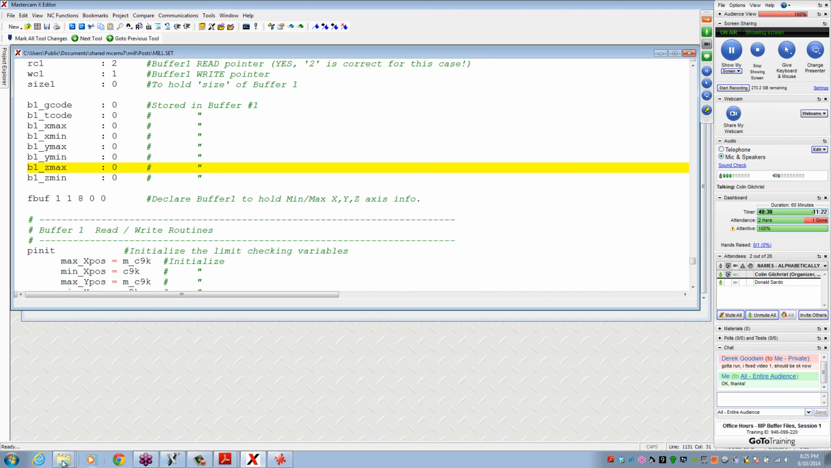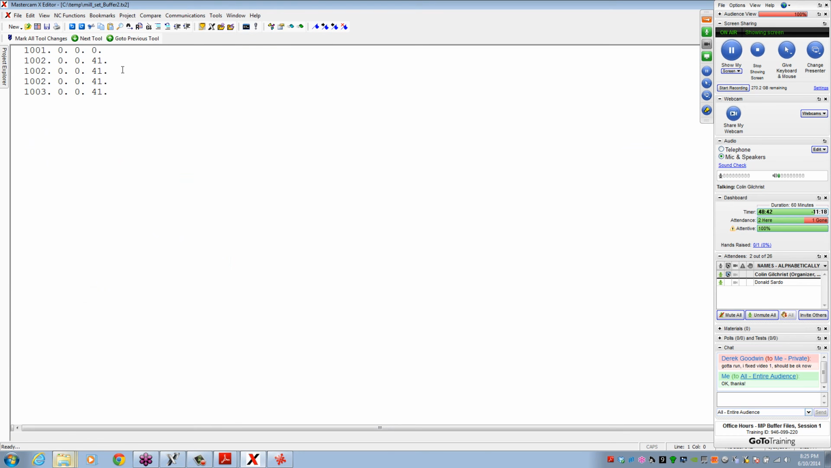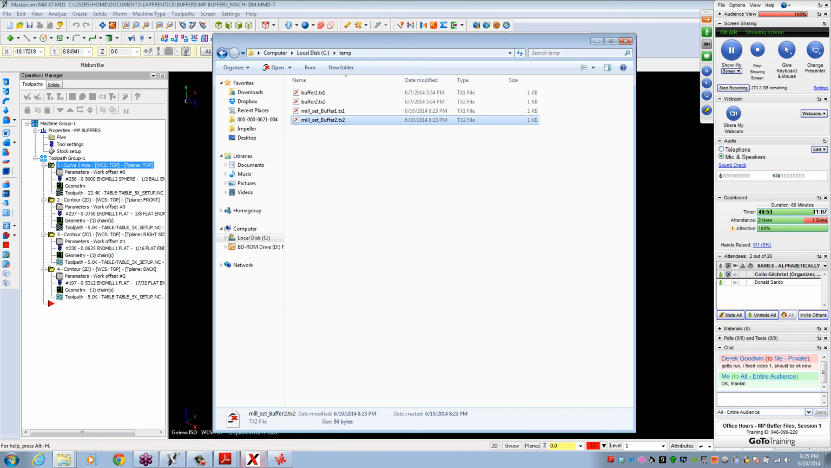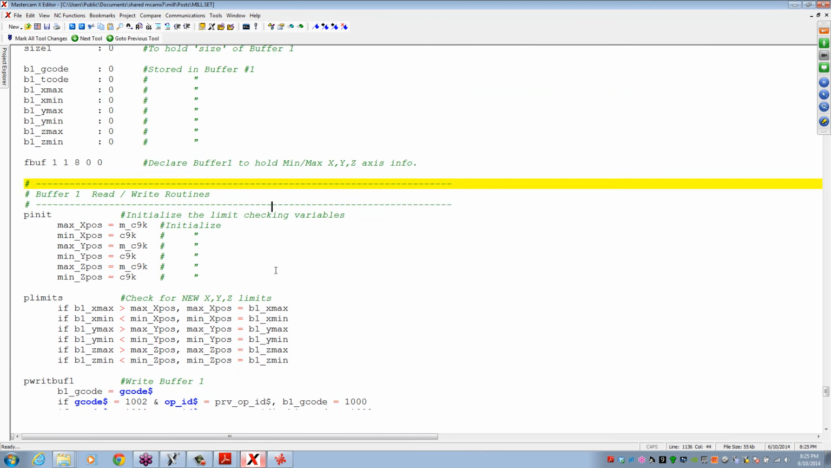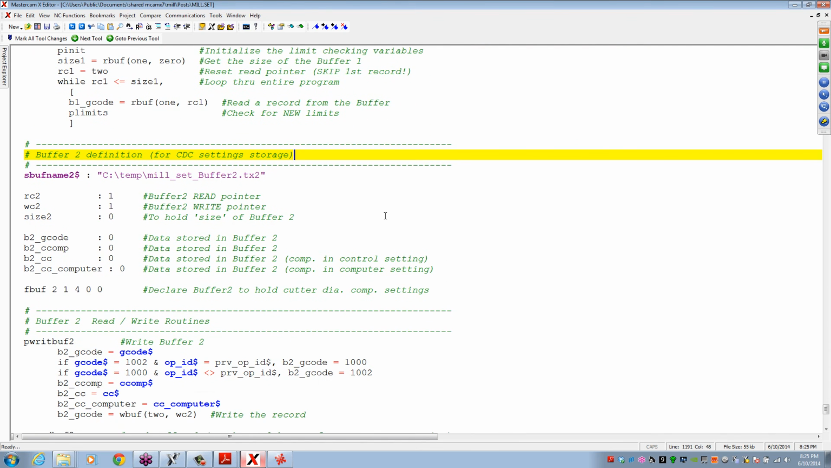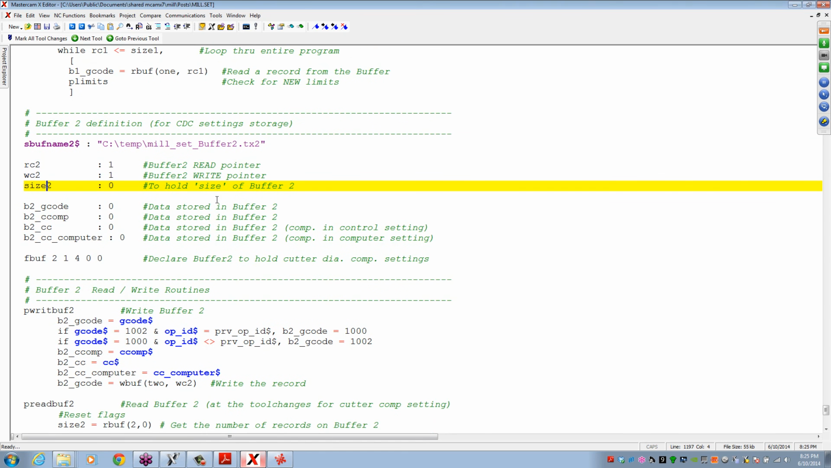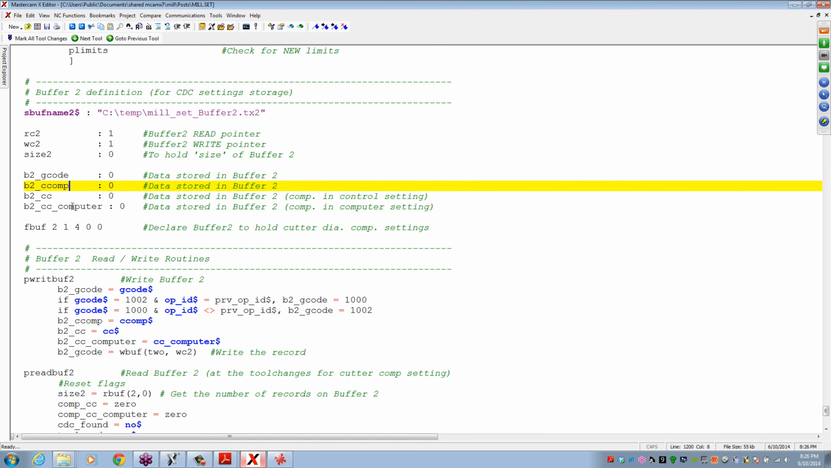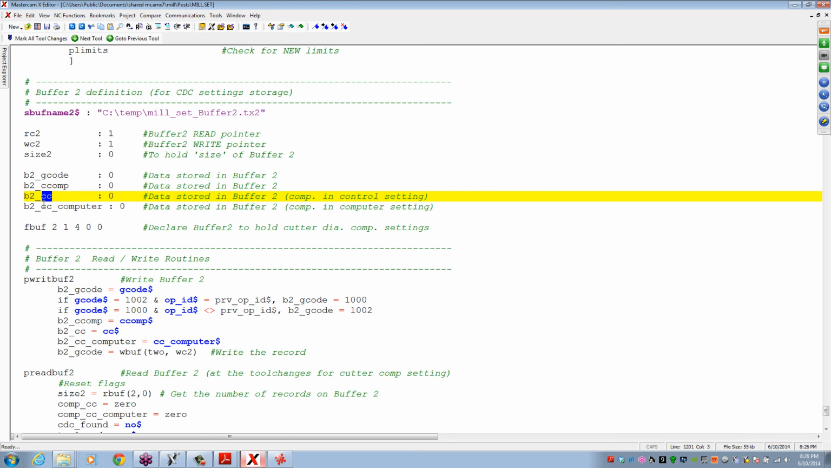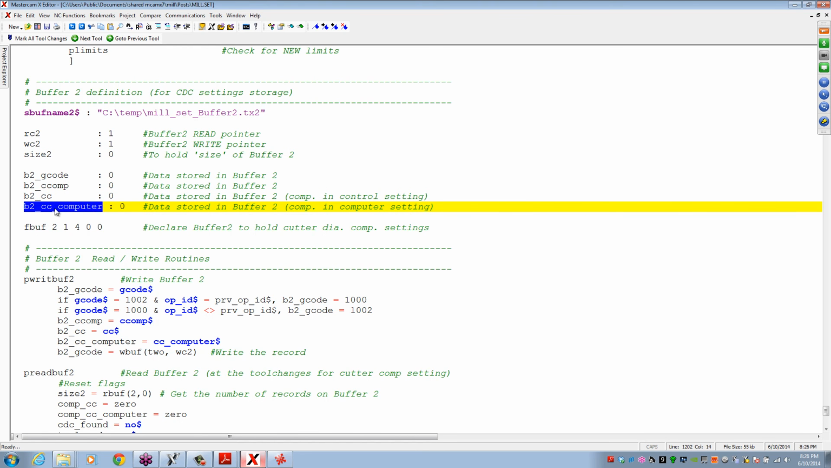Okay, so that was buffer 1, right? Buffer 2 captures the tool changes, and then it captures the cutter comp state. So if we look back here at buffer 2, this is for cutter diameter compensation setting storage. So read and write pointers, size 2 to hold the size of buffer 2, and we're storing 4 variables. We're storing the G code value, the CC comp value, the value of CC $, and the value of CC computer.